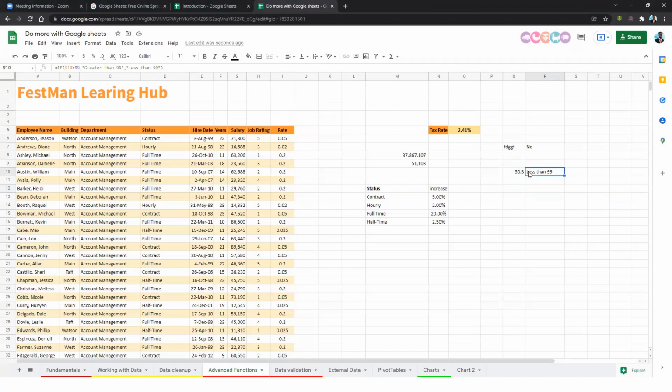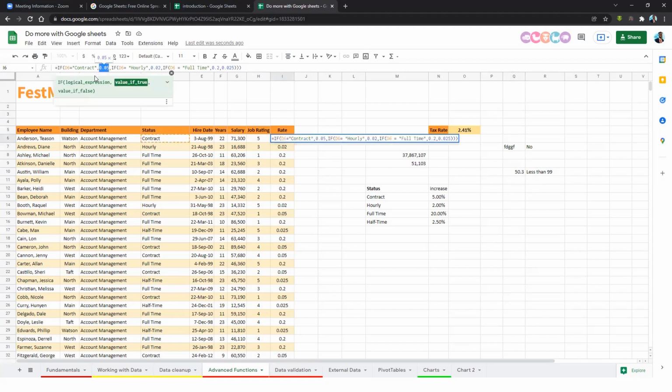Now let's go ahead. So that's the if, okay? So here we are combining multiple if statements. What we are doing is that check if D6 here, if the value there is equal to contract, then return 0.05. Now we want to test for another condition. So here immediately we get to the value if false, we invoke another if. That if this condition is not met, instead of us specifying the value if false, we bring in another if statement to check for another condition.